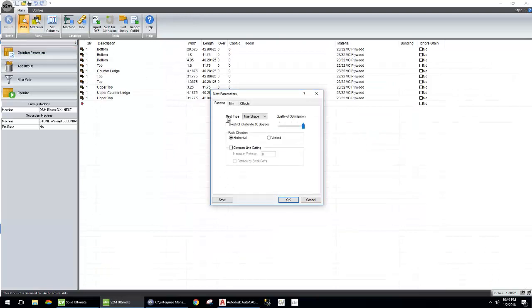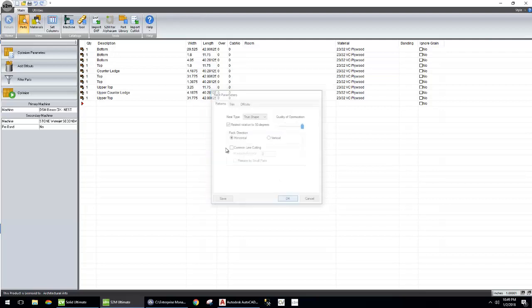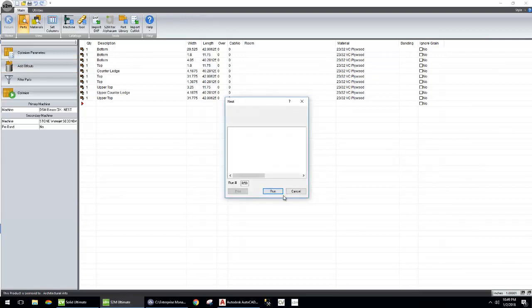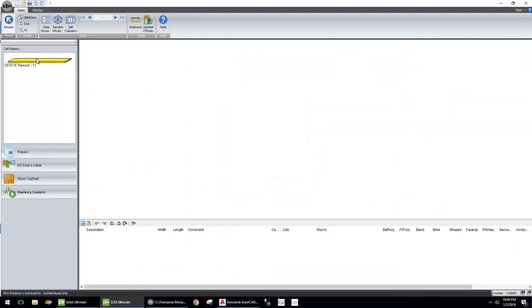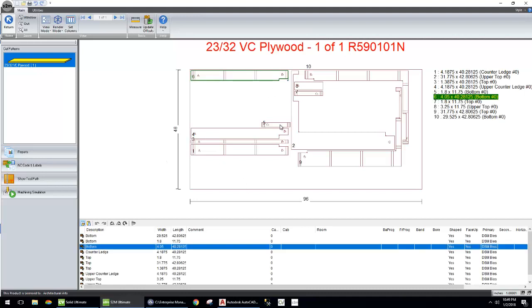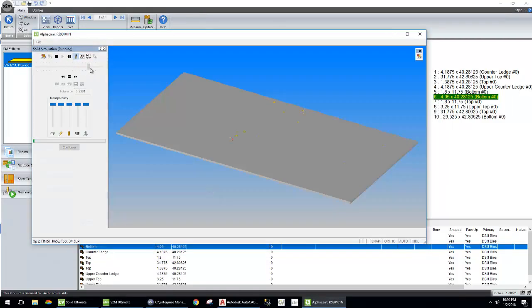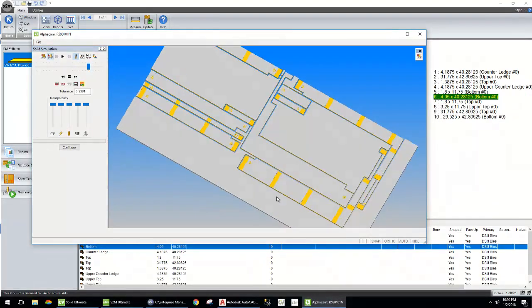If we tell it that it does have a grain, and just for ease of use here, we're going to restrict the rotation to 90 degrees. It'll be a little quicker. You'll see these parts spacing has been kept just as it was in the sheet. So from here we can simulate our output, or we can actually create our code. Just normal Screen and Machine Center operations from this point on out.